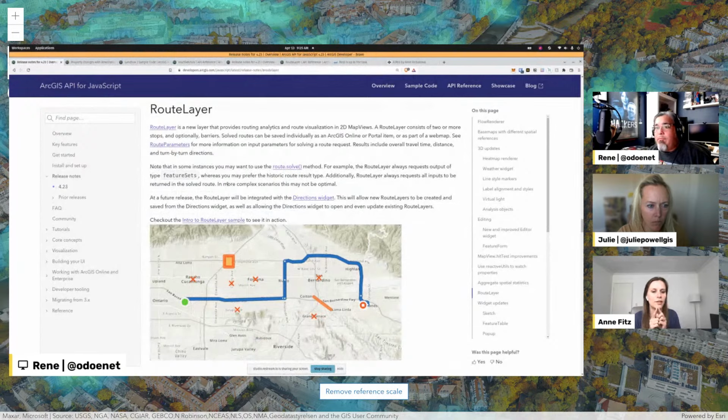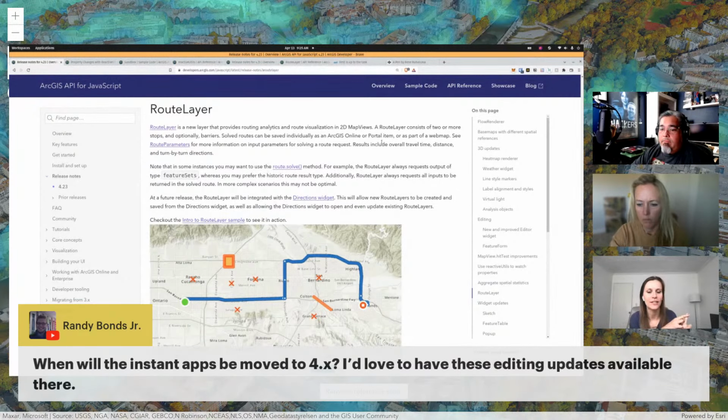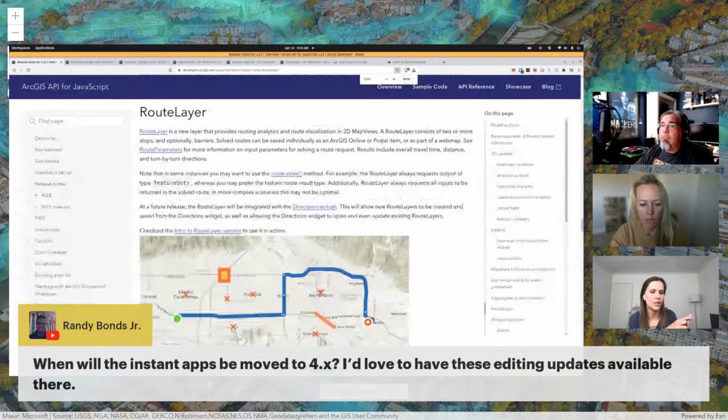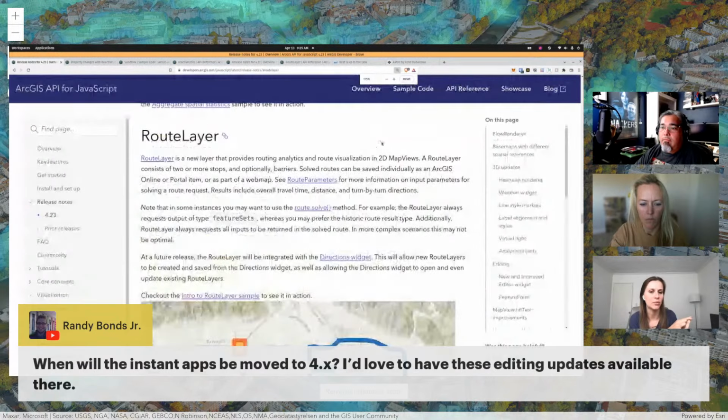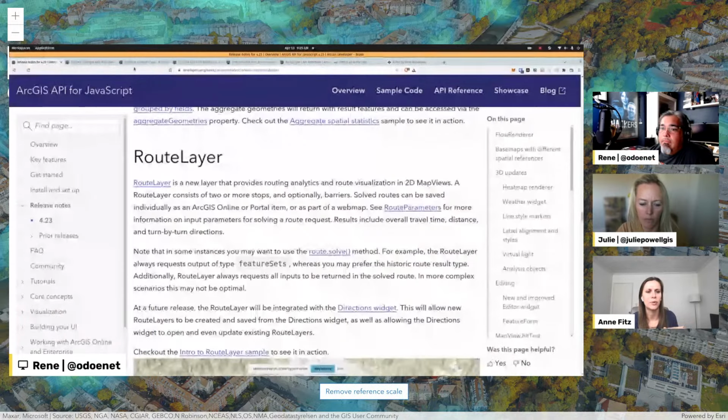Wait, say, Renee, really quick, before you get into the RouteLayer, there's a couple things in the chat. Sorry for interrupting. First, the instant apps question: when will instant apps be moved to 4x? Some of them, I believe, are already on 4x. So not sure. I think the editing updates should be available already, but I would have to double check on that. Yeah, correct. And then we're sorry about the text being blurry in the code window.